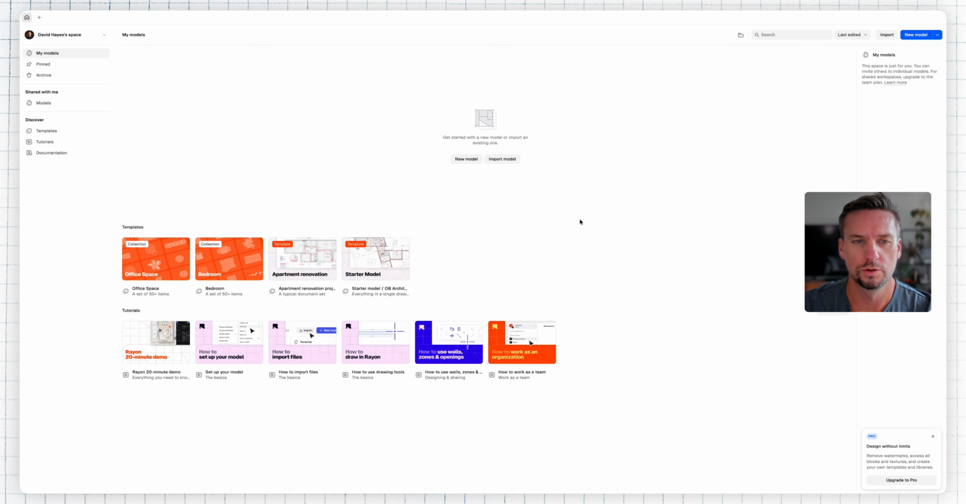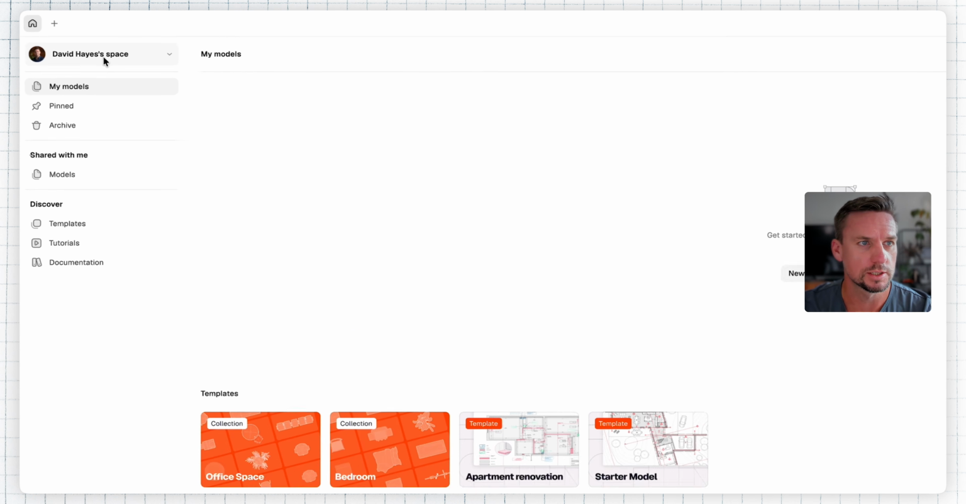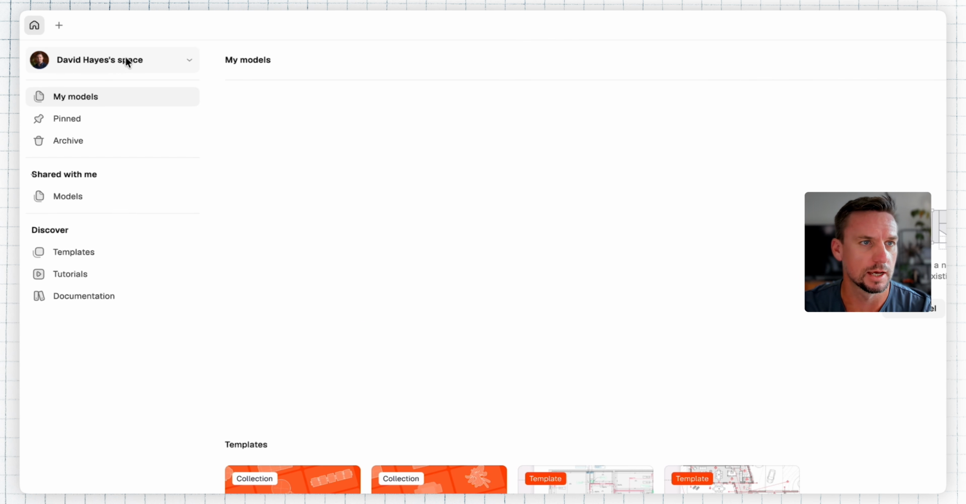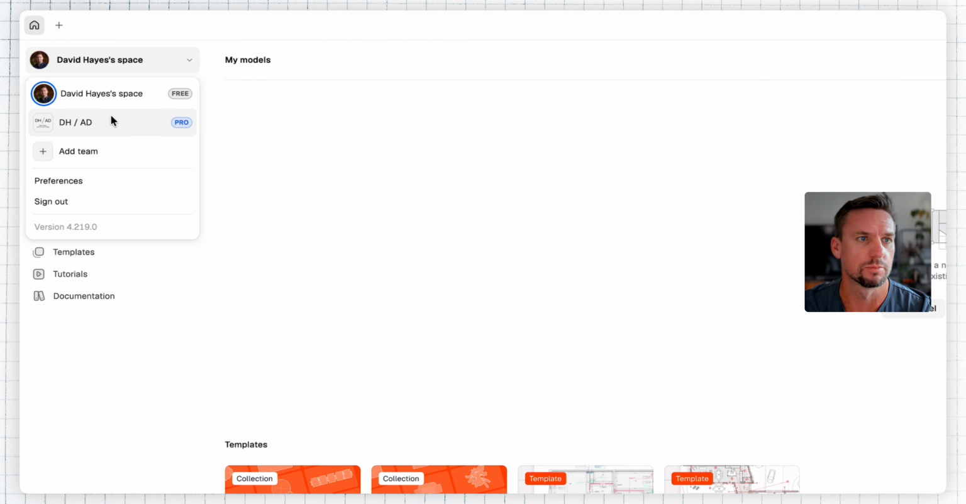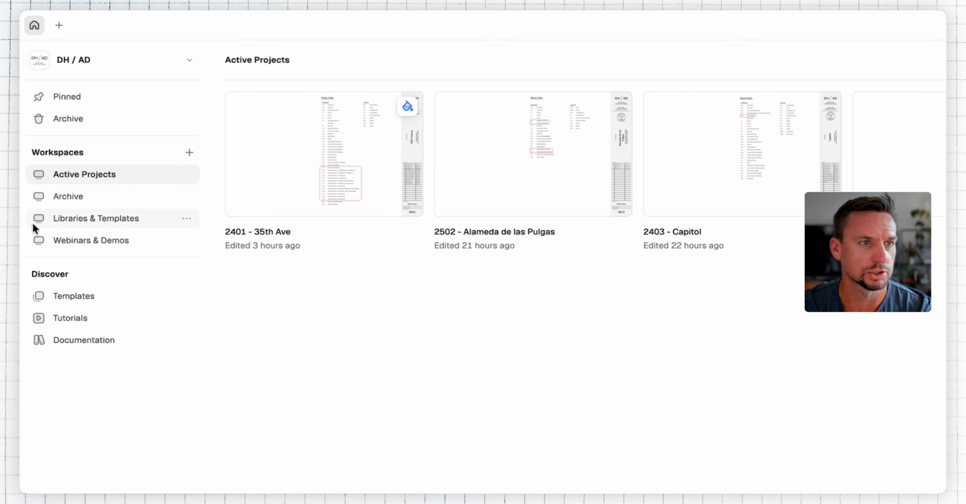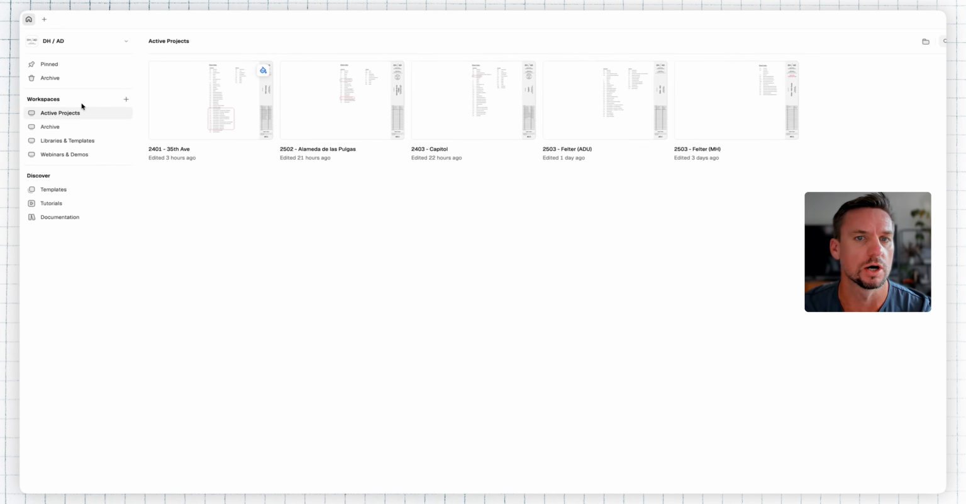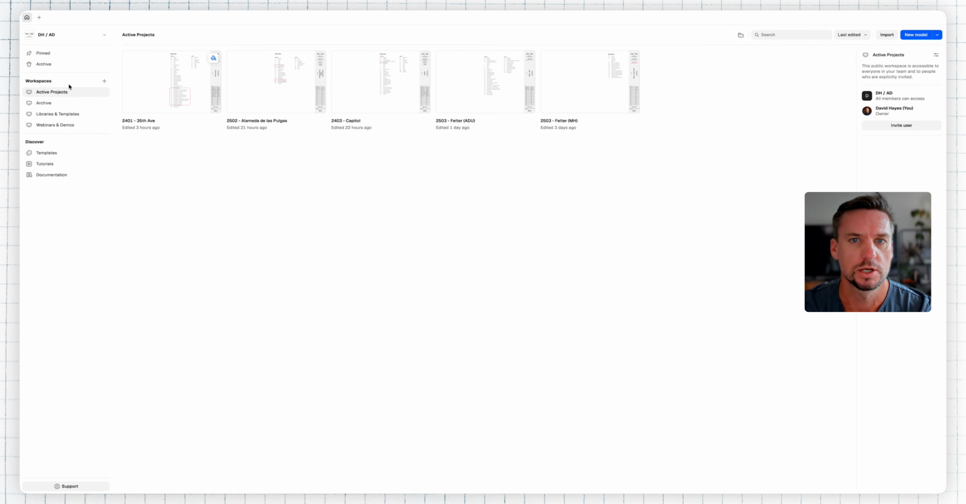Let's get started. When you first open Rayon, you'll start out with your personal account. So you can see here I'm on my own space, and if I open this up, I've actually got my own professional pro account. And so I can always go here where I've actually got all of my workspaces beyond just that personal my models.